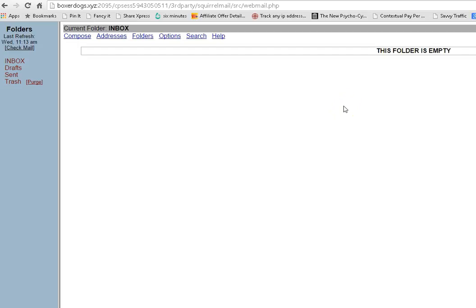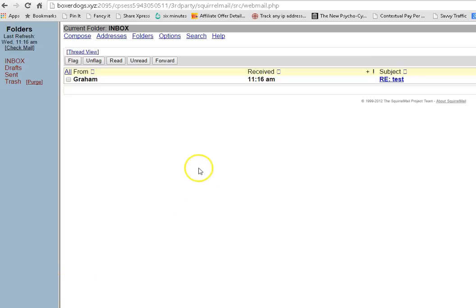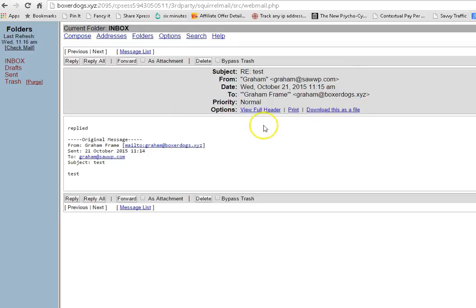So what I'm going to do is go to my account at graham@soap.com, and then if I've received that email, I'm just going to reply to it to here, and that'll prove that everything's working. So I went to my email and it was received, and I just replied to it, and if we just click on there, it'll open it up, and there it is. That was the original message with test and replied. So we know everything is working as it should be.